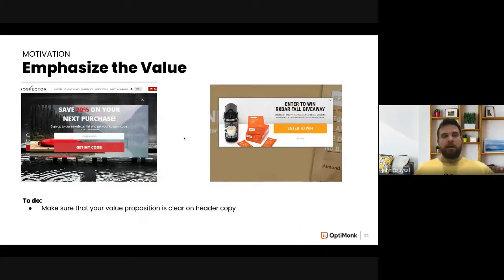All right, next tip, you need to emphasize the value in your pop-up. Whatever it is that you're offering with this pop-up, make sure that your value is super visible in the first 5 seconds, because you don't have a lot of time. People will not read everything in your pop-up. But whatever value you're providing, make sure that it stands out and is super visible.